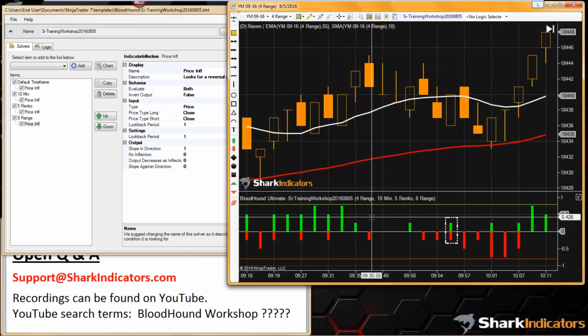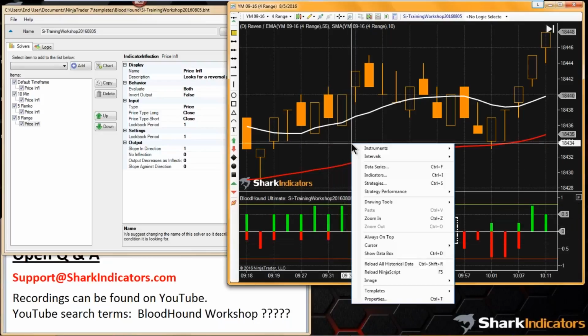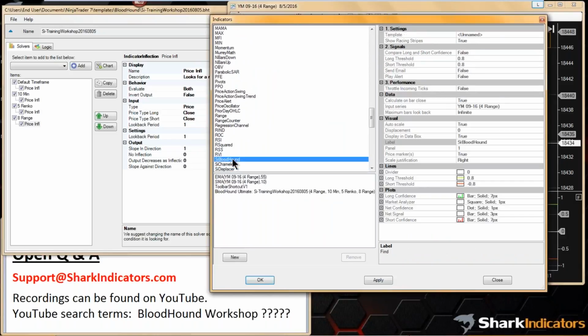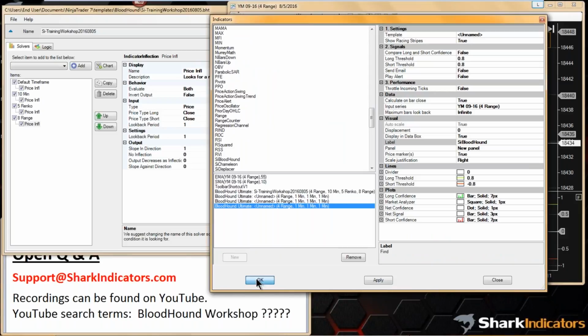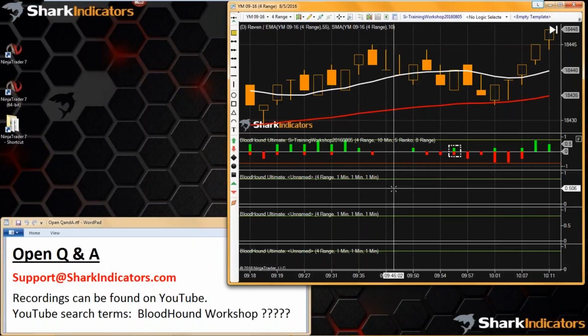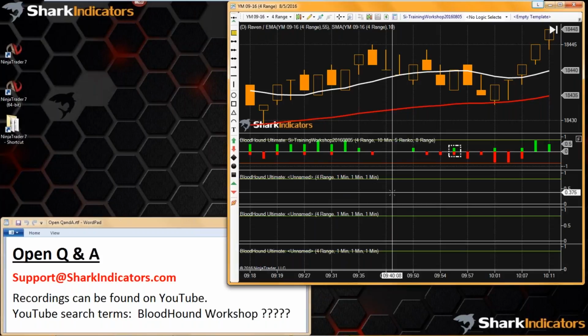Well, as far as speed goes, it probably is faster to have just one BloodHound indicator running versus having 4 BloodHound indicators running. But of course, there's an advantage to having 4 BloodHounds on your chart, which means you could see all 4 different systems outputting separately, and you can tell which system is outputting its signal.